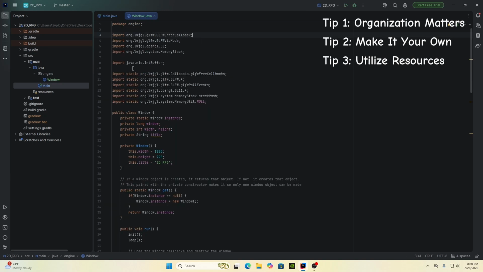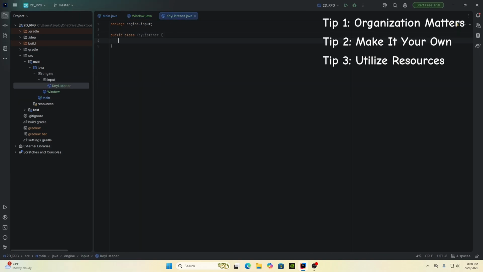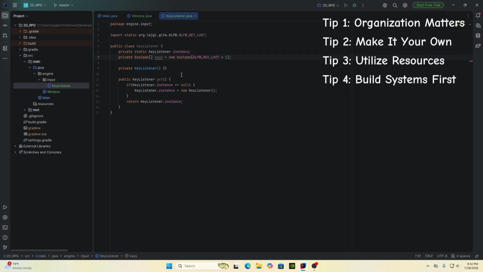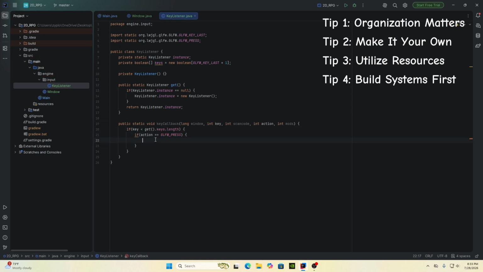Okay, so the next thing I'm going to do is add two classes, a key listener and a mouse listener. These classes will allow the program to be able to use player input, which brings me to tip 4. Build systems before features. Jumping straight into making a controllable player is a lot of work for not much reward. Make the systems first. Build reusable code for rendering, loading textures, handling input, and more.